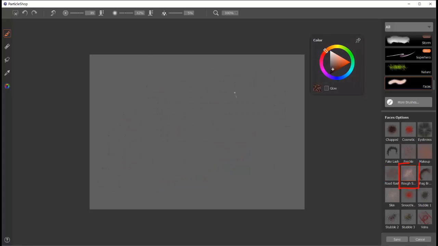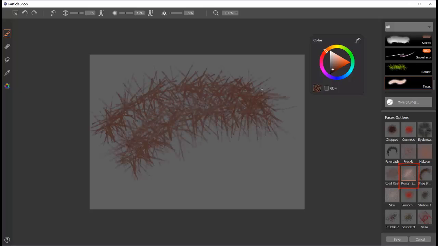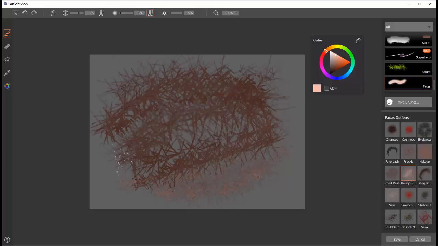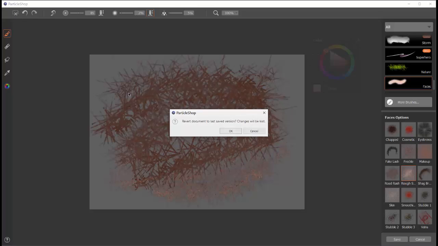Rough Skin. This is a brush that will blend some with the underlying color. Again, one that would be best served using lower opacities, so that it'll blend very nicely with what's underneath. You can change the color. Of course, you can change all sorts of things about this brush. And as you build it up, it will start to look like a rough skin texture. So probably more appropriate for a male face, something like that.